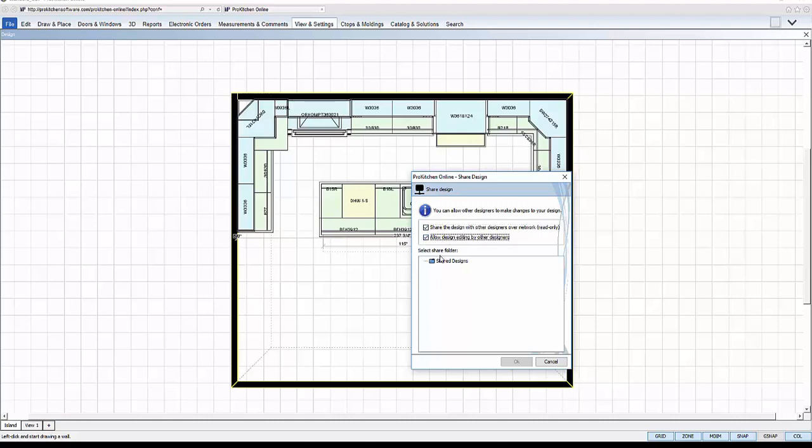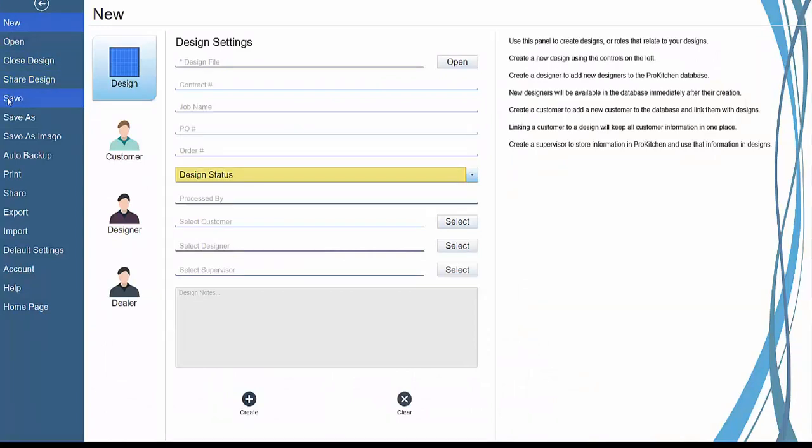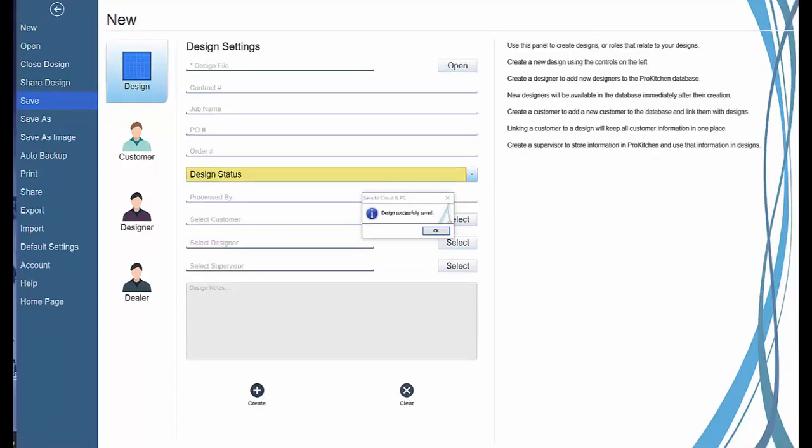I'll click OK to change the design settings, and then click Save again to save my settings. If I don't save the design with the new settings, it's not actually shared. So I'll go back to the File tab, click on Save. A shared design must be saved to the cloud. Once the design has been shared, other designers can see it in the shared folder.